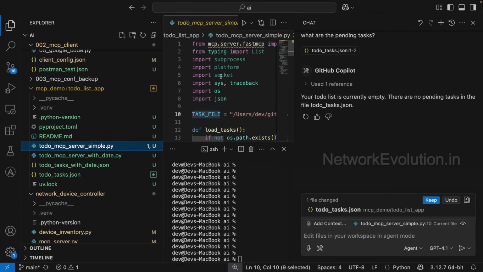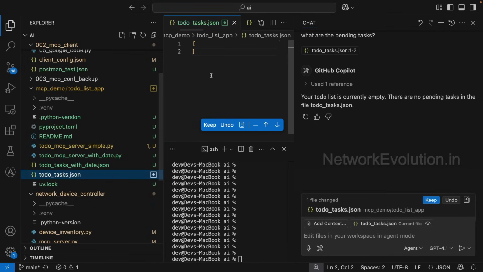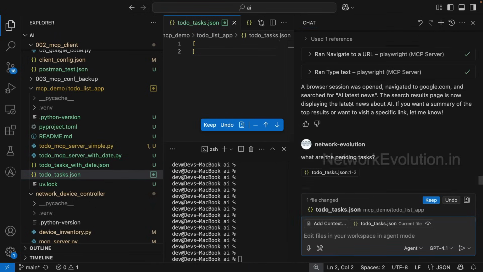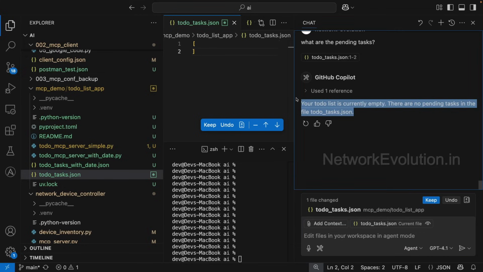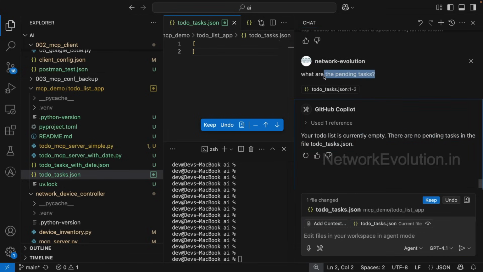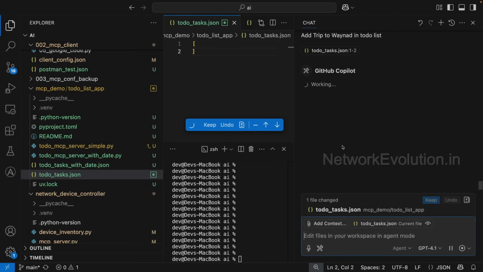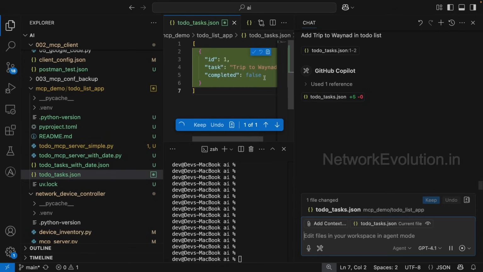This does not have the date, and it will be adding data into this particular file. So here it is already saying that our to-do list is empty. I have asked what are the pending tasks. Now here I'll add a task, add trip to Wynad in to-do list. Enter. So we can see here it is adding the task.